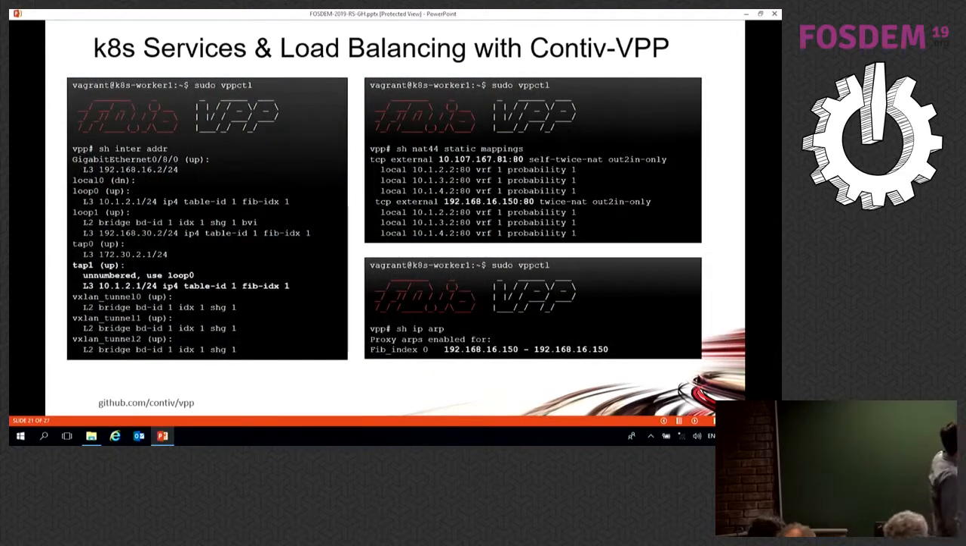This would be the configuration of VPP that is rendered from that type of deployment. So we have a GigabitEthernet interface that is the DPDK interface used for connecting the node. This tap interface is actually the interface that goes to the pod. And those VXLAN tunnels are tunnels that go to the other nodes in the cluster. This is the NAT rule for the service that I have just deployed on the previous slide. So you can see that both virtual IP addresses are NATed to local IP addresses of the pods.